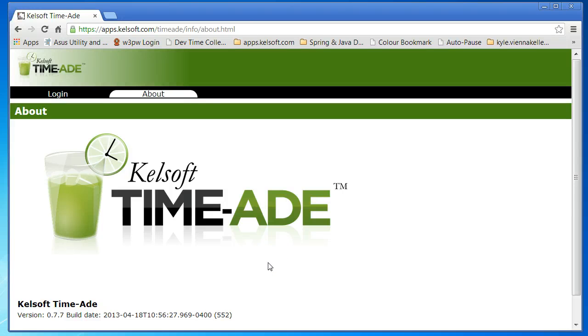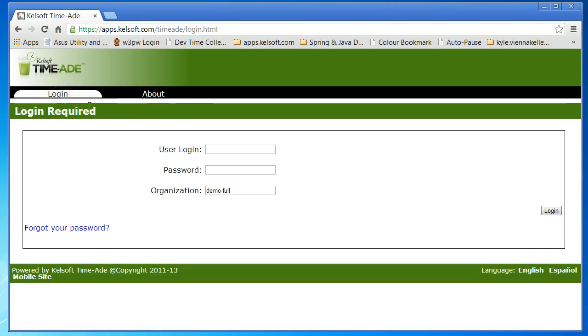This video is going to demonstrate how to connect the Kelsoft Time-Ade time tracking software, which is web-based, to desktop QuickBooks. First thing we're going to do is log into the software. This is the reserved admin account that's set up for an organization when they start with Kelsoft Time-Ade.